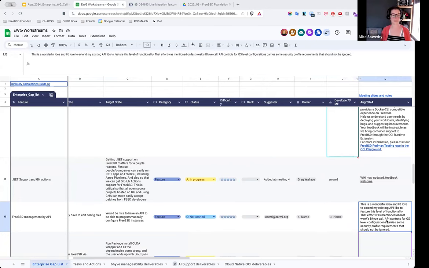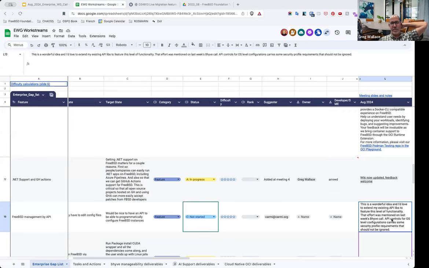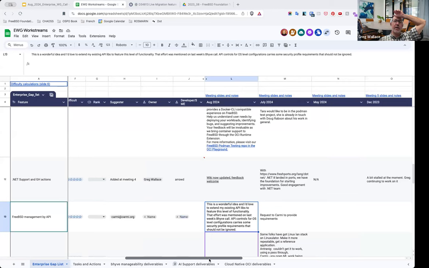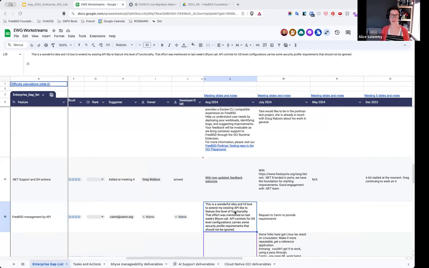Who put this comment in? FreeBSD management by API. Cam, what's that say? There's an email address there. Oh, Carmi. That would be Carmi. I've interacted with Carmi in the OCI runtime extension working group. But somebody's added an update. This is a wonderful idea, and I'd love to extend my existing API libraries. So who put that? I'm looking. Oh, no one who's present. Oh, Ava at the bottom. Oh, Ava, thank you. Yes, thank you, Ava.